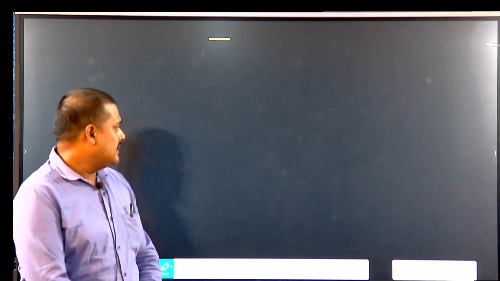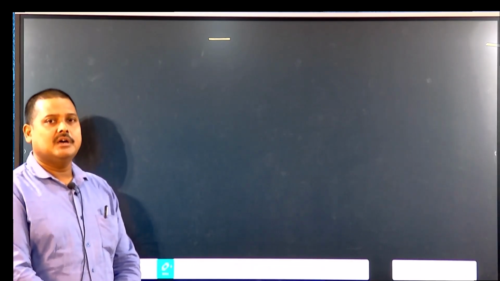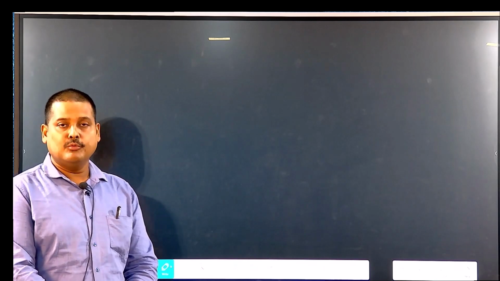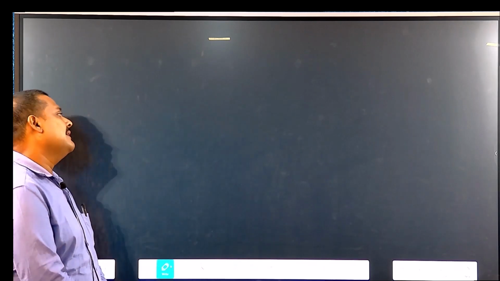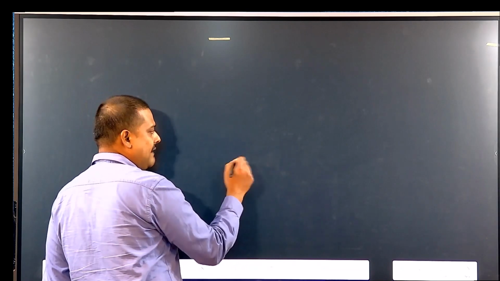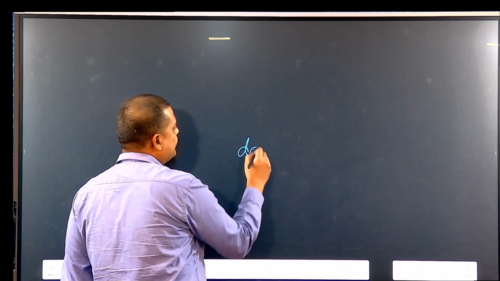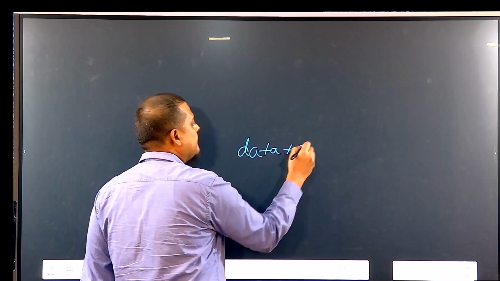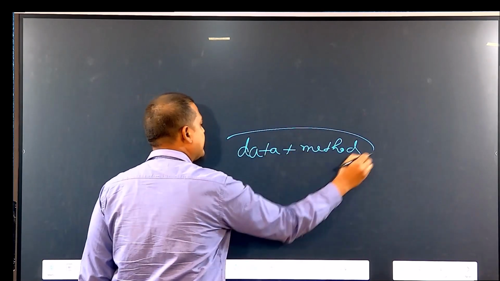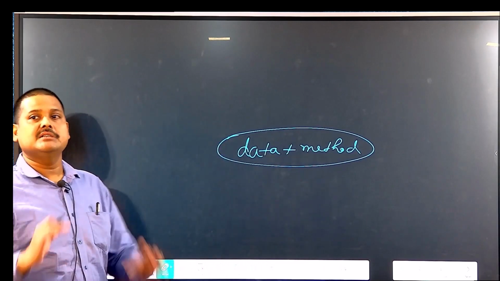Now, in the last class we discussed how we can write a Java program, and today we are going to discuss more features of this particular language. Okay. Now, we have seen the data and method together are encapsulated within a single unit.